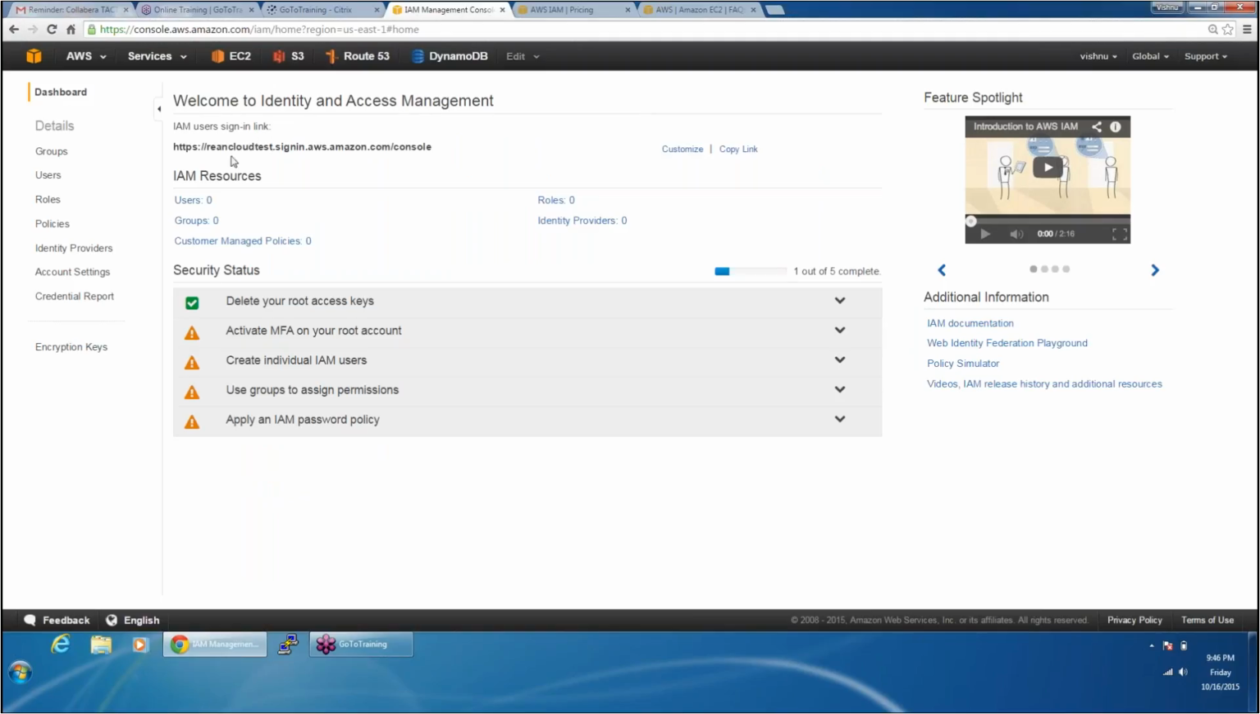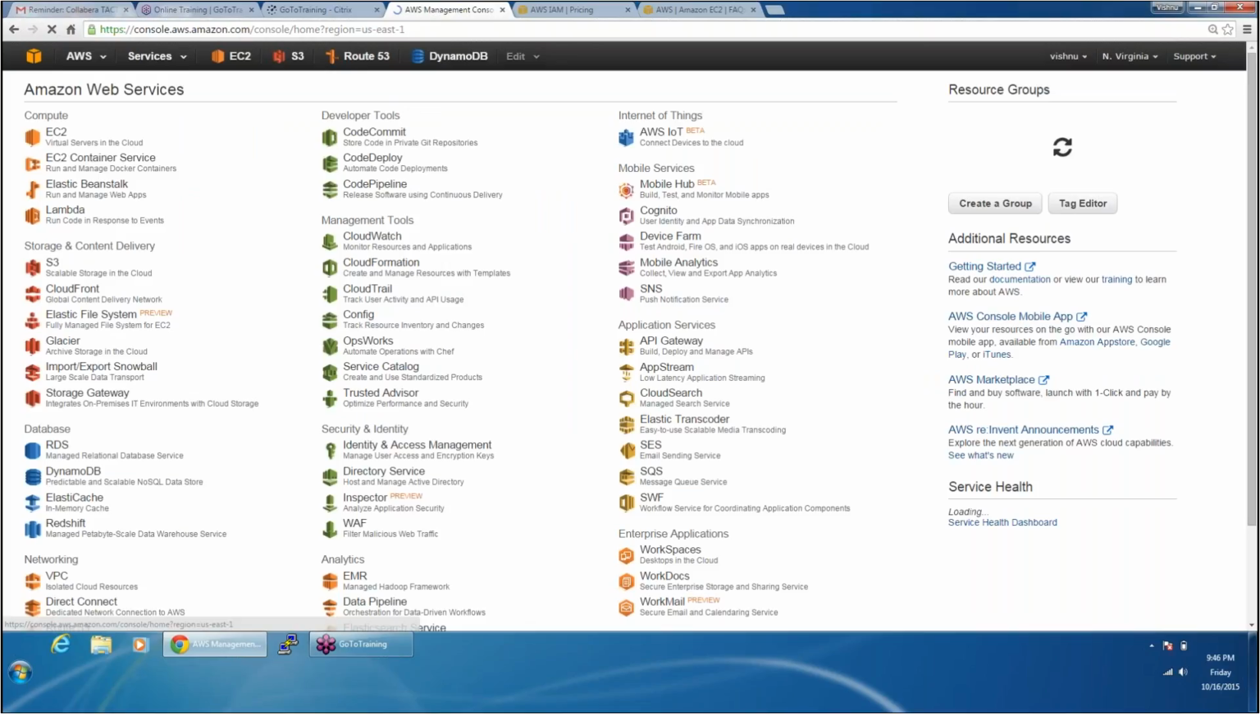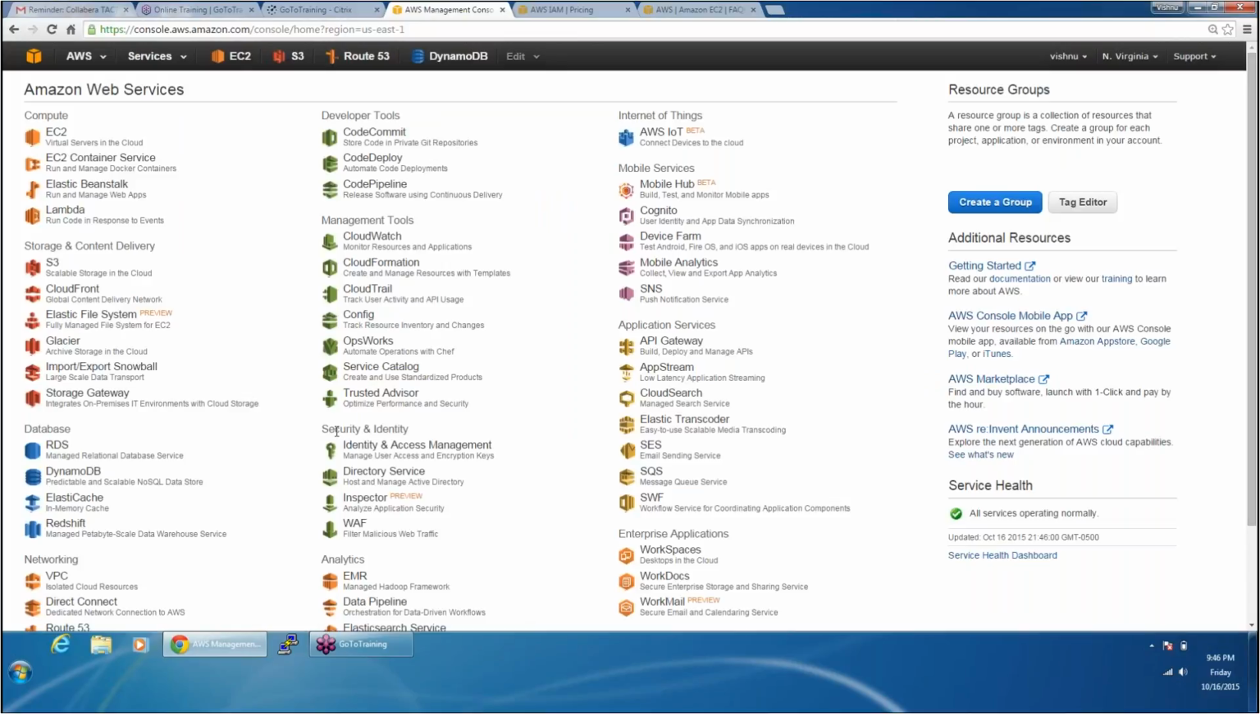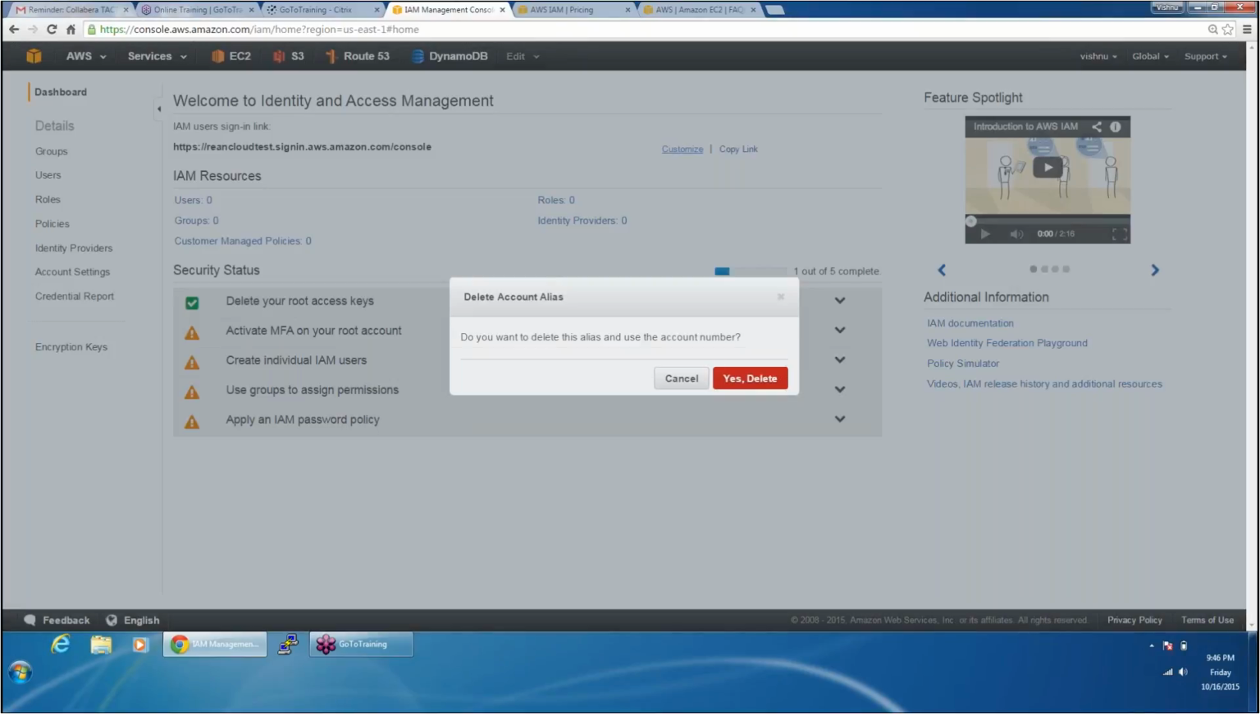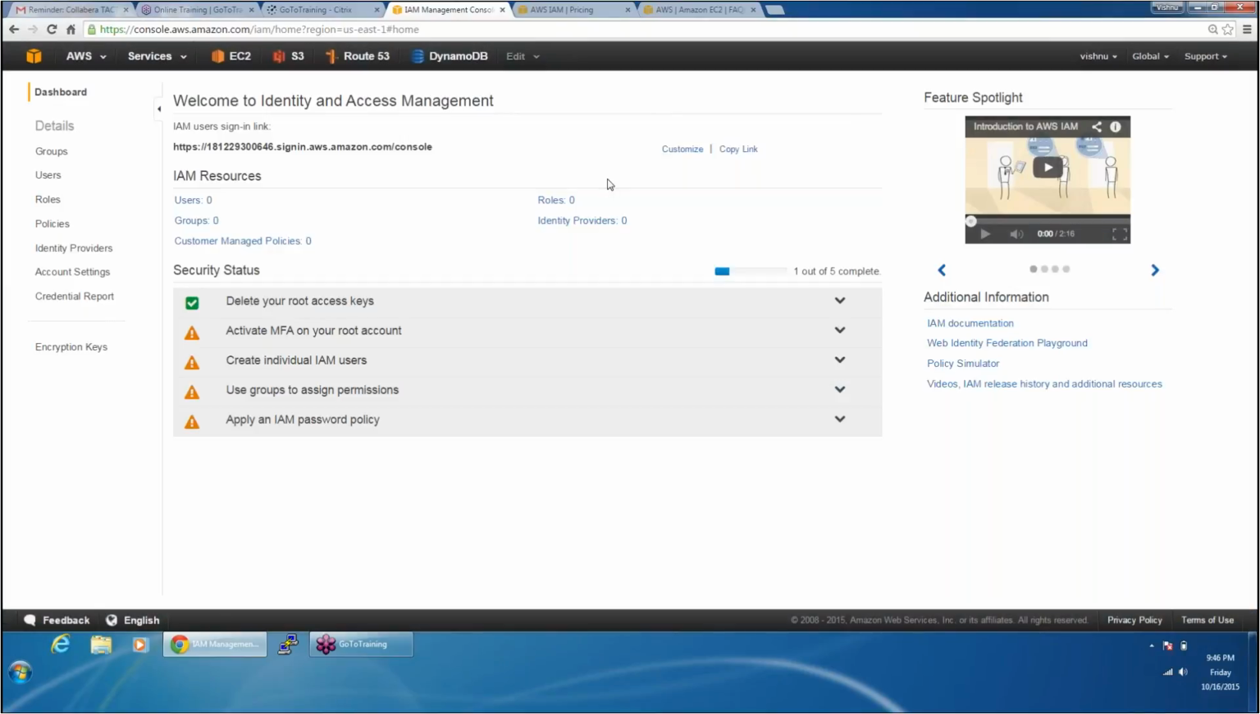All right. So when you look at your AWS console, your IAM is right here under security and identity. Under security and identity, you have this IAM, identity access management. Click on that. It'll open up this page, right? So when you first log in, you look at this, right?